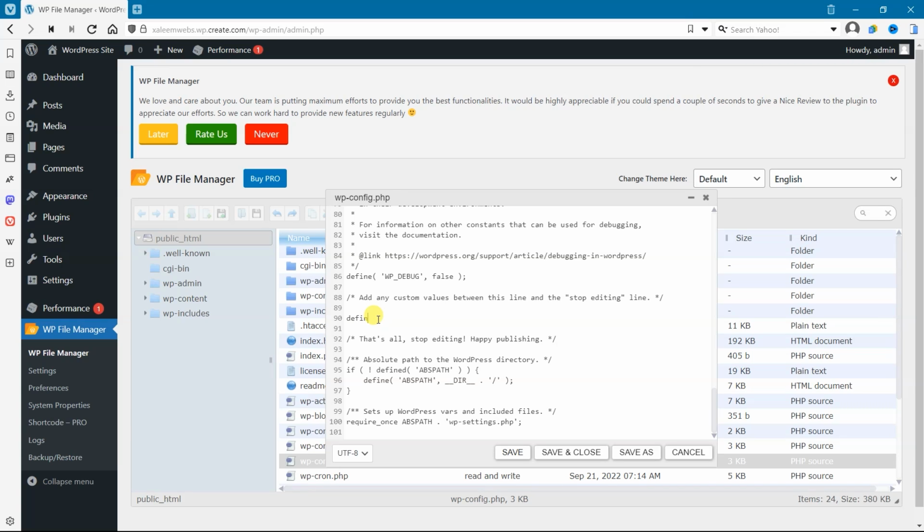Define, bracket, after that single quote, and write here empty dash trash dash days.